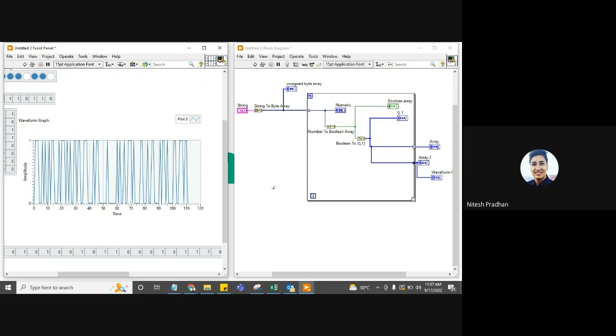Now if you want, you can multiply this data with the carrier frequency.